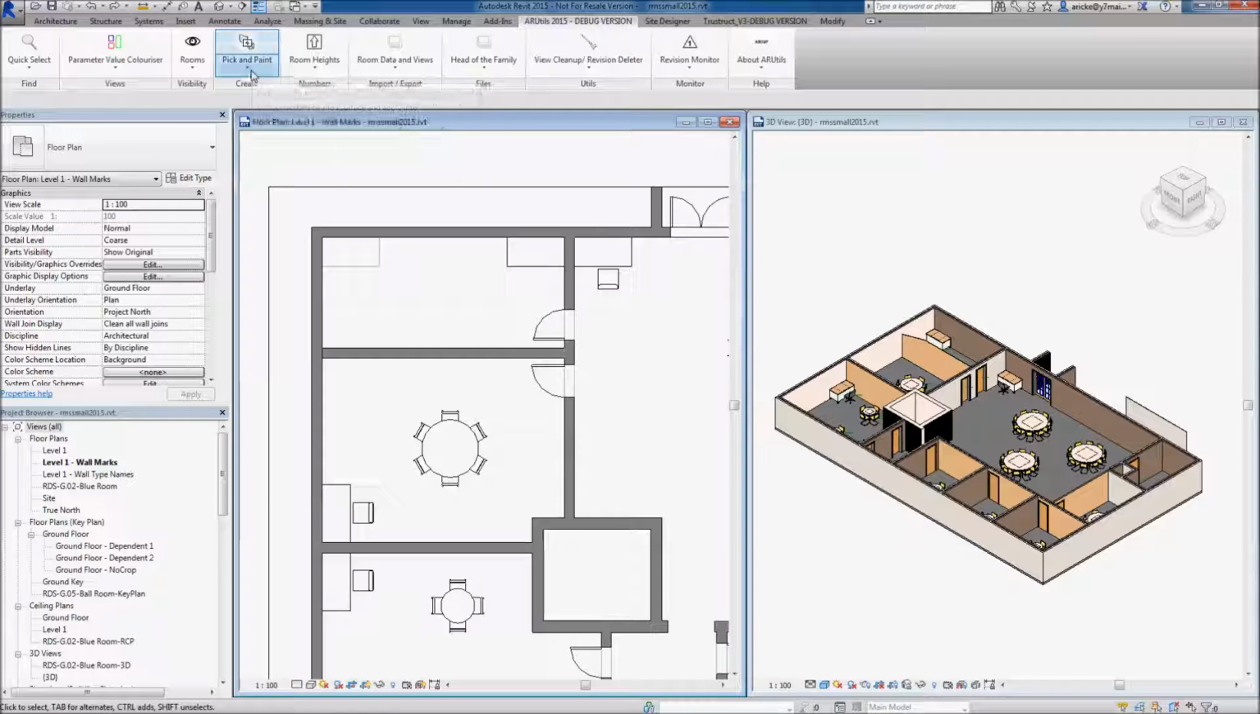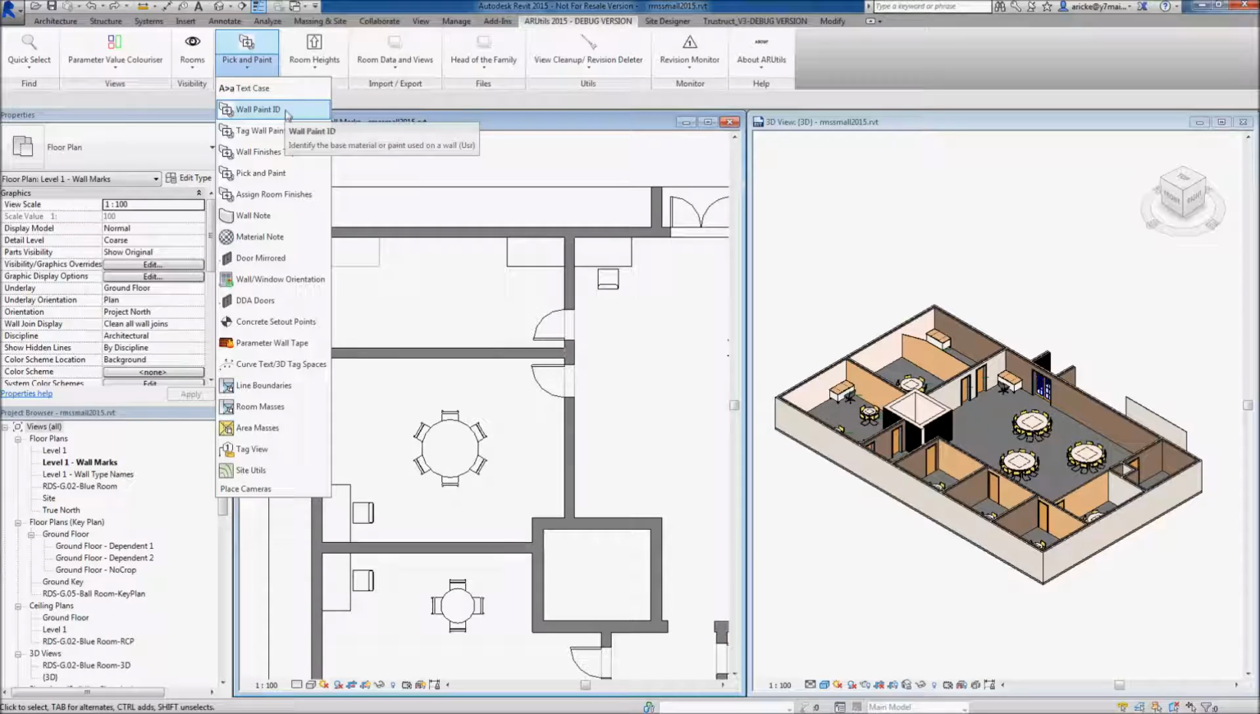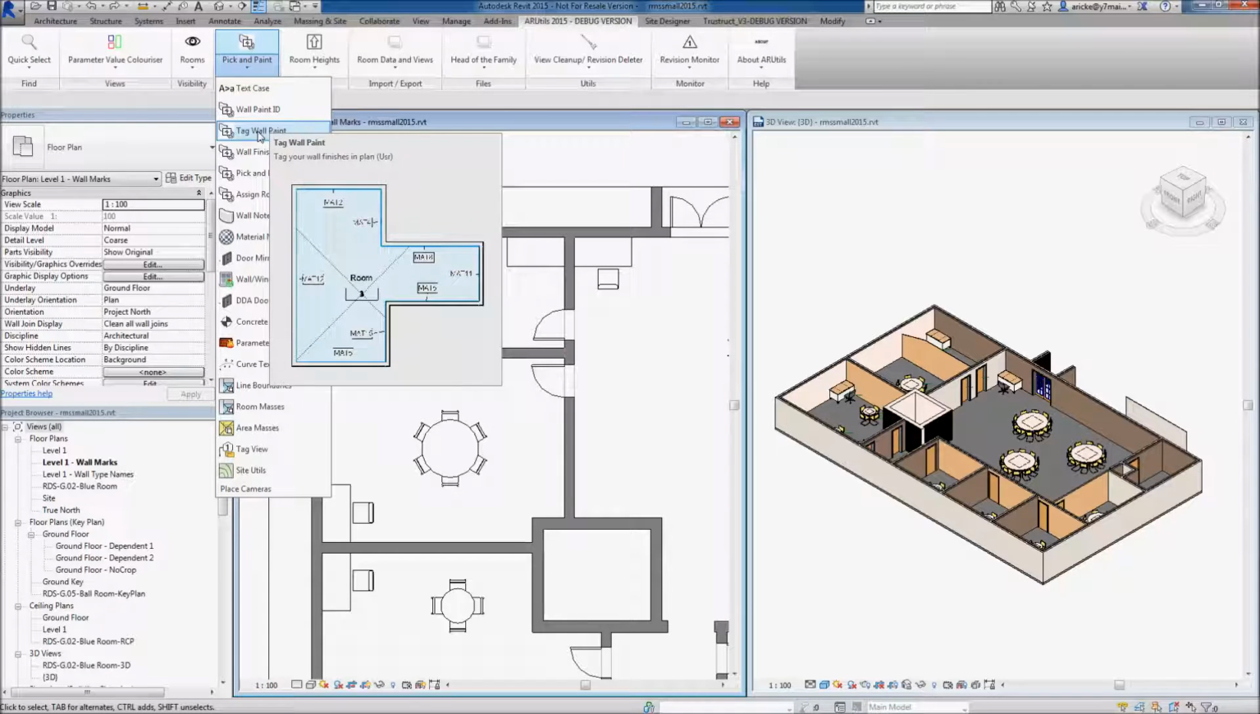Now, many of these commands are actually under the Create pull down, and we've got Wall Paint ID to just quickly identify what materials in use on a particular item. We can also tag wall paint, so we can tag it in a plan rather than in fact having to do an elevation and indicate a wall finish.